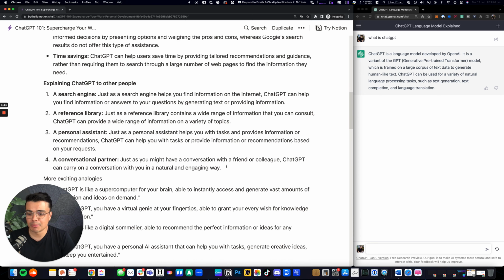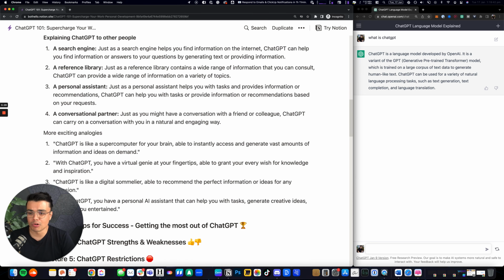Lastly, explaining ChatGPT to other people. I won't labor on this one, but it's a search engine, a reference library, a personal assistant, and a conversational partner all in one. You're able to make the same sort of requests in Google, but it has a larger library to reference from. The analogy I've been using is Google is kind of like going up to a librarian and saying, what books do you have on gardening? And he or she will suggest some books, and you'll go up to the book, read it, and then you extract the information out.